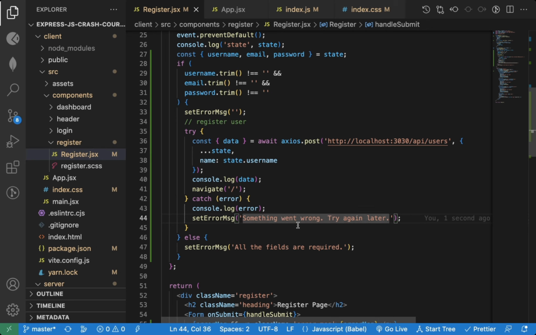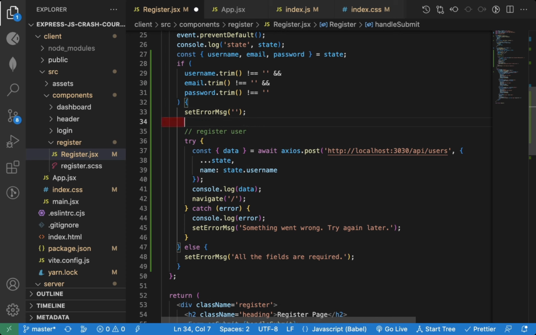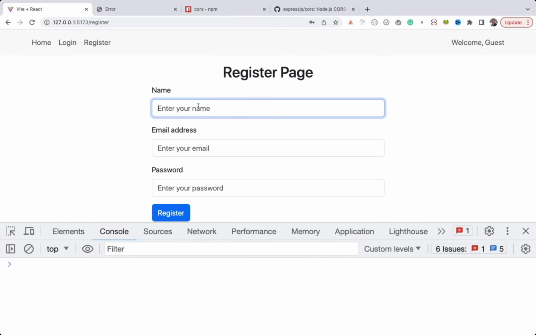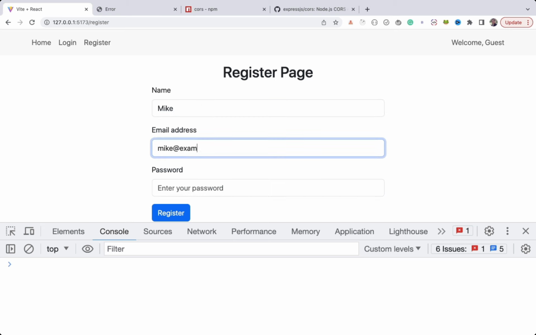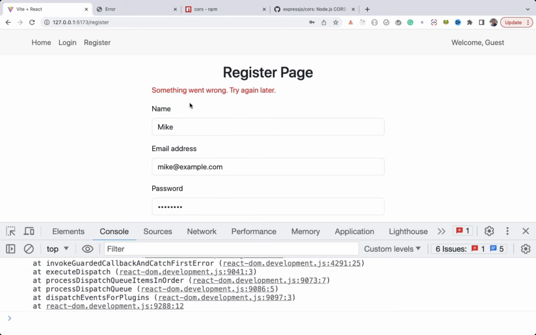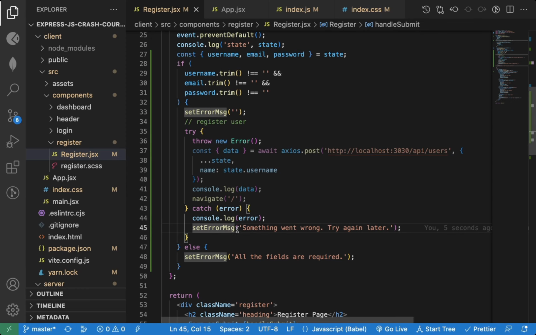Now to see the error message, we can call throw new Error to throw an error. Let's move this inside the try block. So whenever there is any error thrown from the try block, the catch block will be executed and the error message state will be set. Now let's register a new user again. As you can see, we correctly get the error message displayed on the screen.